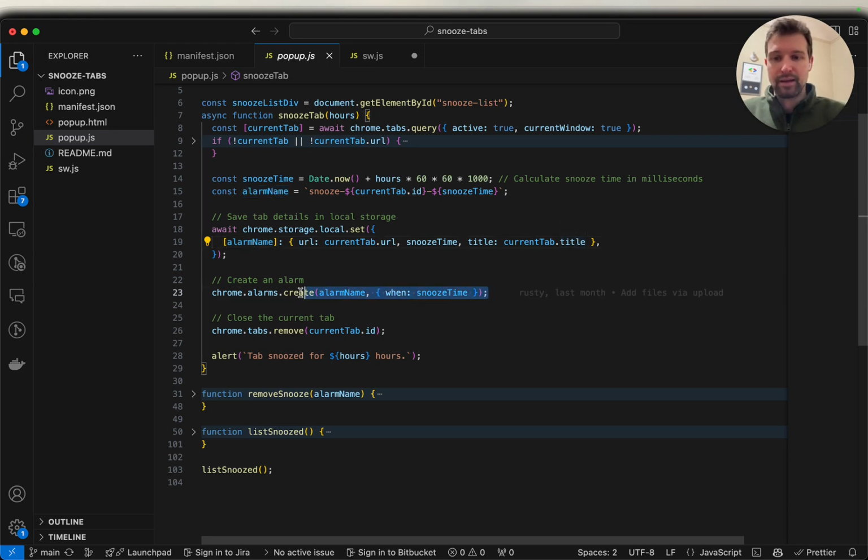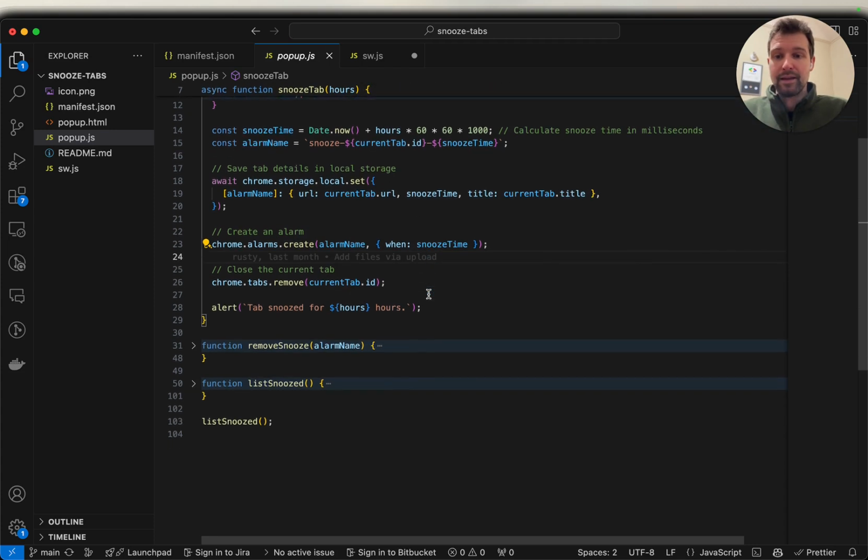Then we are creating the alarm. So we use that just with the key here, and then when it needs to be set for. And then as soon as that's done, we're going to close that tab. And that essentially is that whole part complete. And we just have this response here. And there's a few ways you could do this nicer, maybe actually using something in the pop-up, but for now, keeping it as simple as possible.